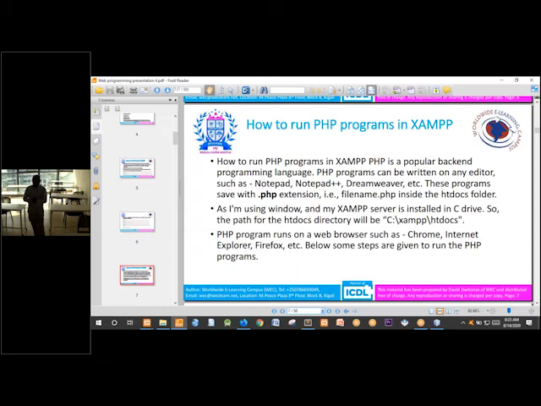PHP is a very popular backend programming language. A backend programming language operates at the server side. Front end operates at a browser, it runs at a browser. For backend programming languages, they run at the server.